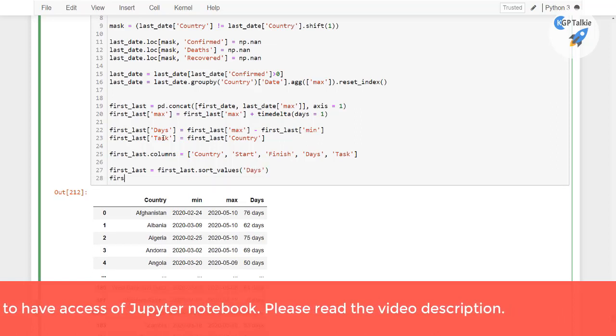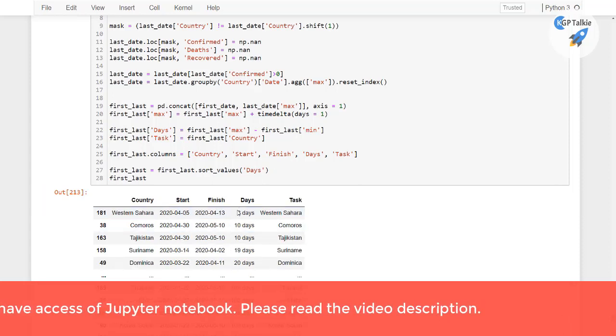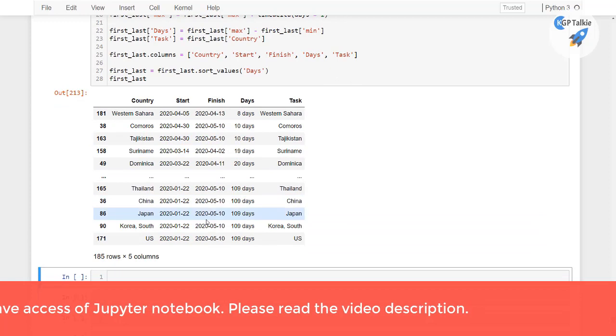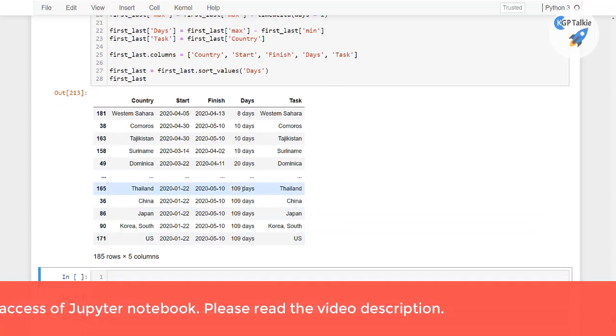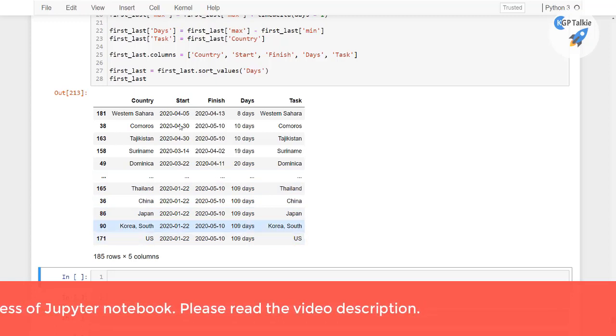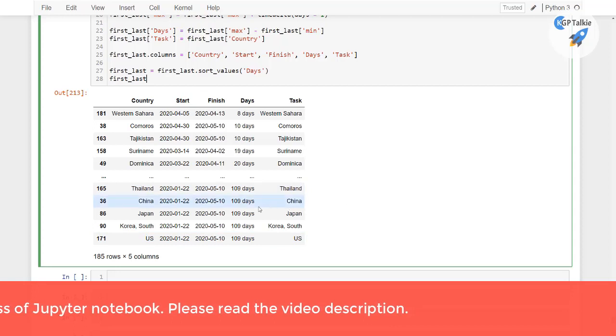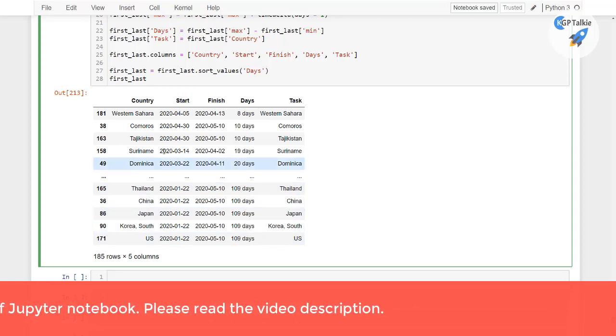Let's go ahead and see this first and last. So this is sorted by these days values. So the maximum span is saying that in United States 109 days. So it has been 109 days since the first case appeared. At least 109 days. In fact, that could be larger, but the data set which we have is recording from the 22nd January 2020.